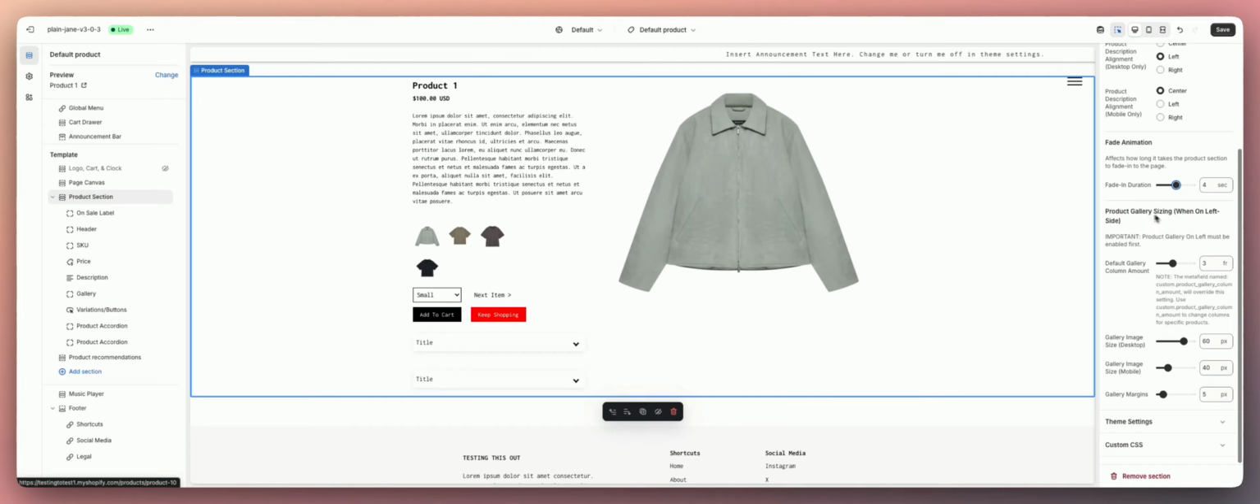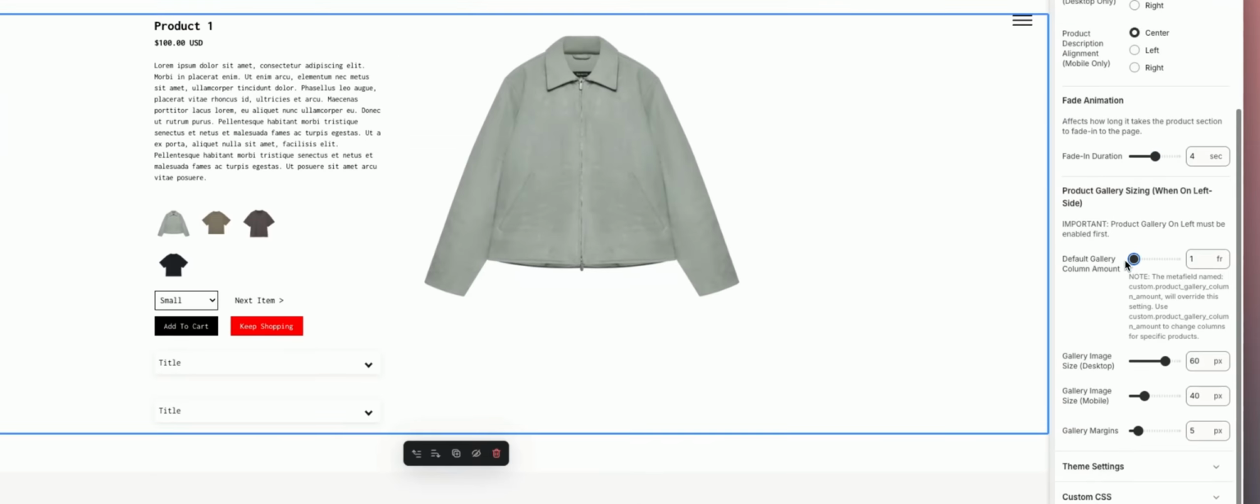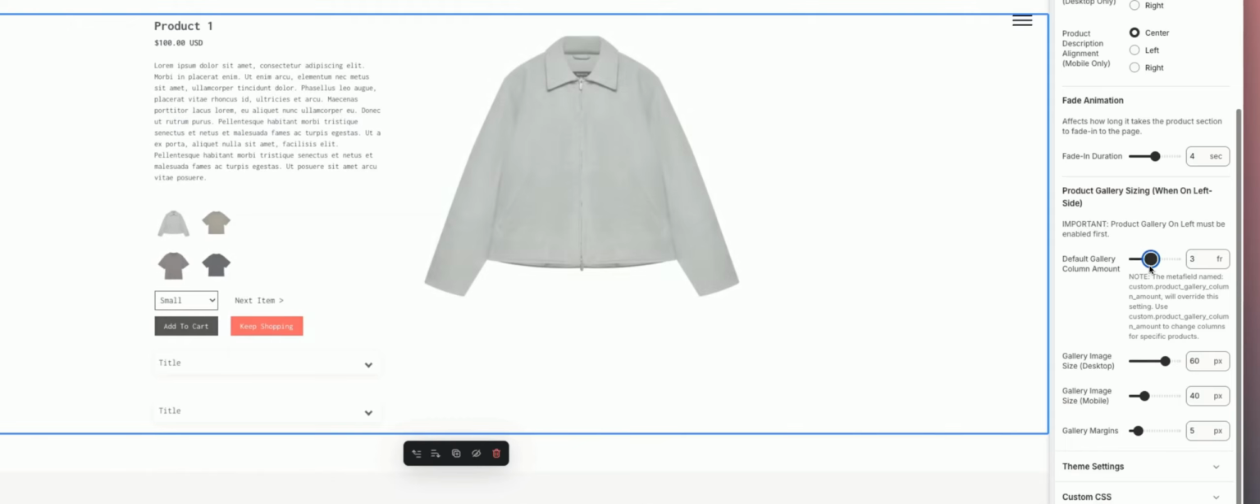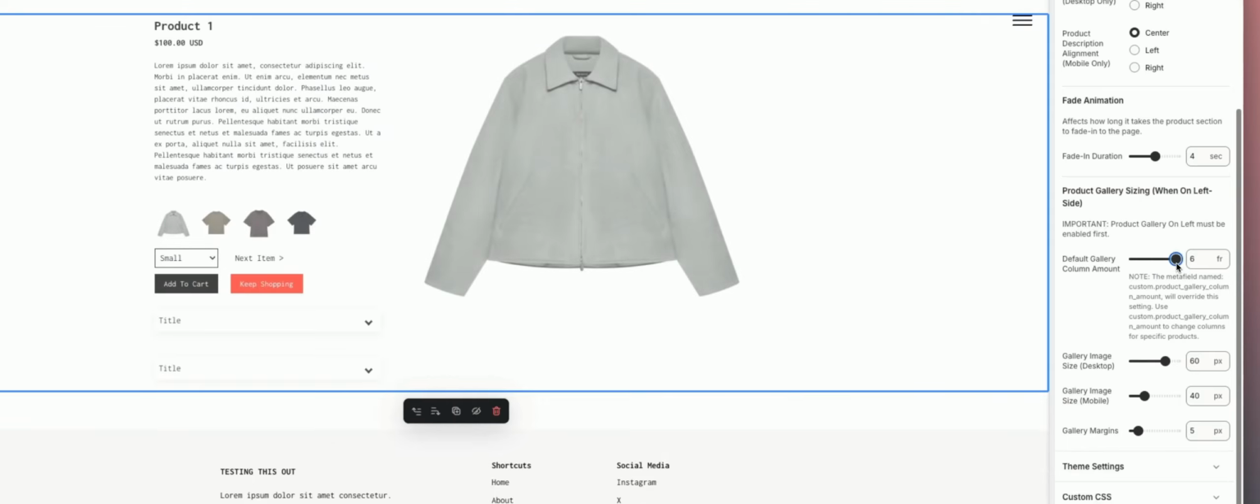Below here is product gallery sizing, but it has to be on the left side to use this. So make sure your product gallery is on the left side to be able to change this here. So you can change the columns, right? You can change it to 1 to where everything's in a row, which I really don't recommend, but you could do 2 or 3 and go all the way up to even 6. All right. So right now I only have 4, so we can just keep it like that, so everything's kind of even.